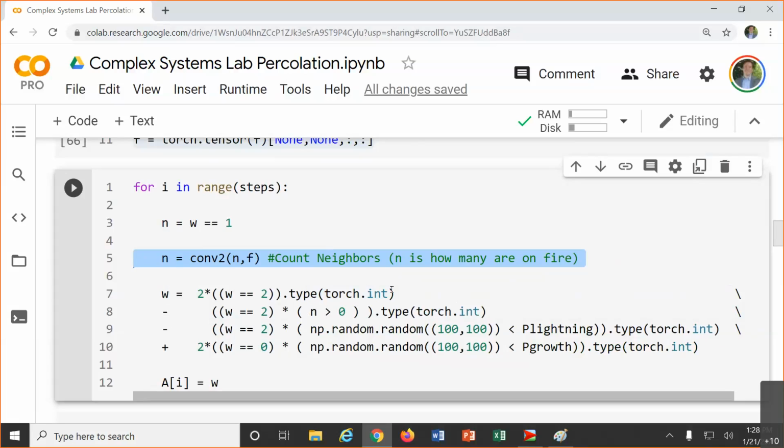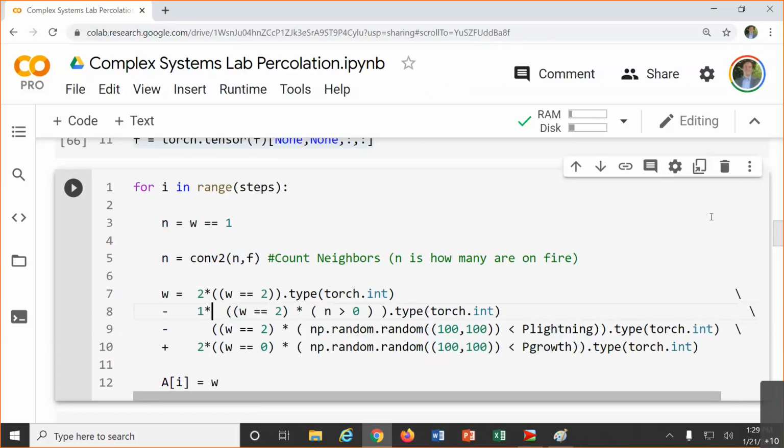So the first piece says if you're a 2, stay a 2. If you're a 2 but your neighbor was greater than 0, then you subtract 1. And you think, well, why is it a 1? Well, there's just sort of an implicit 1 out front here, right? So I could put 1 times, and that would be the same.